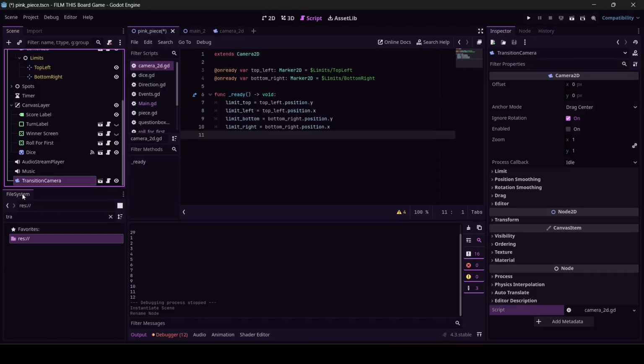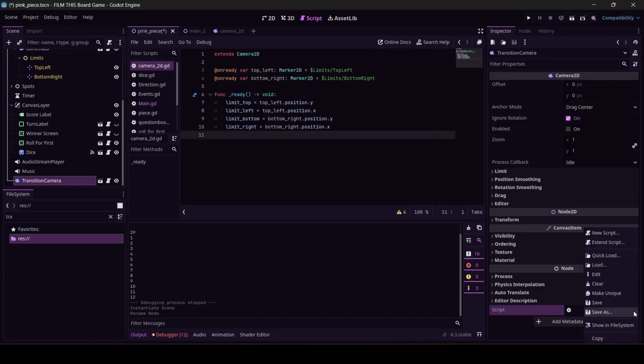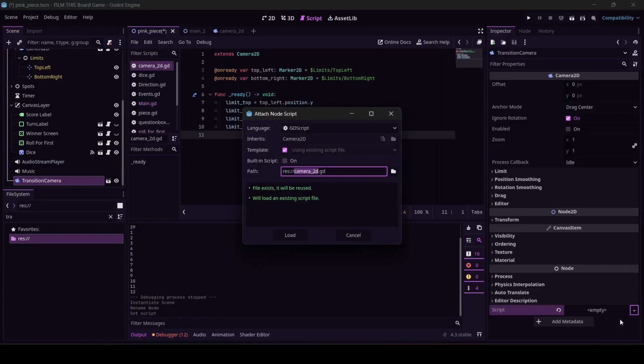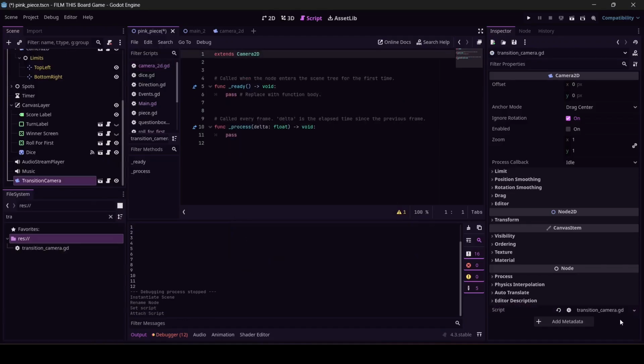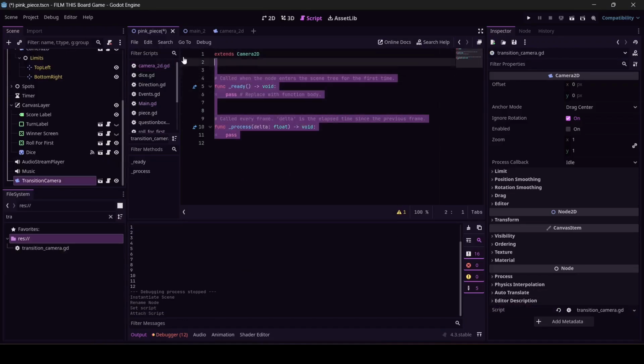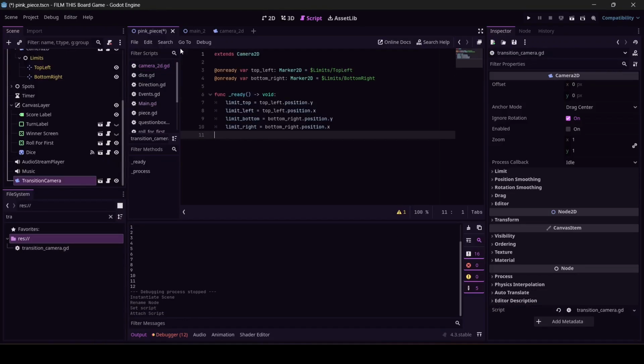Down here where I've got transition camera highlighted, very important. Down here where it says script, I'm going to click the little arrow and I'm going to clear the script. Goodbye. I'm going to give it a new script. Transition camera.gd.